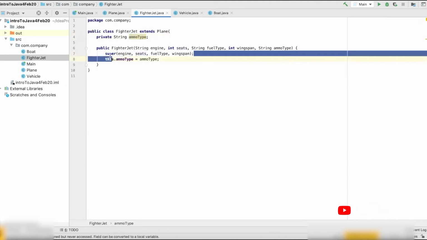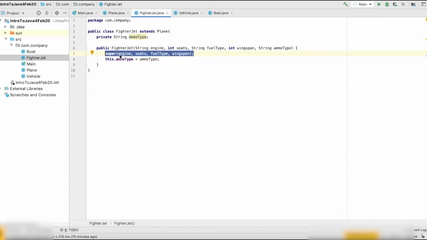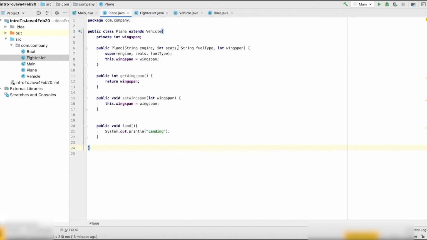What's happening to these 4 values? They go to the super constructor. The super class for this fighter jet class is plane. So it goes to the plane class with these 4 values. It goes to the constructor with these 4 values. And in the plane constructor, it sees that it needs to go 1 level up again. It takes one of those values, assigns it to the wingspan, which is the attribute of the plane class. And then the remaining 3 values go to the vehicle class.